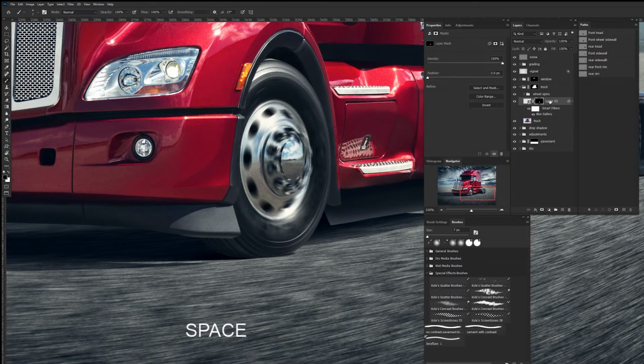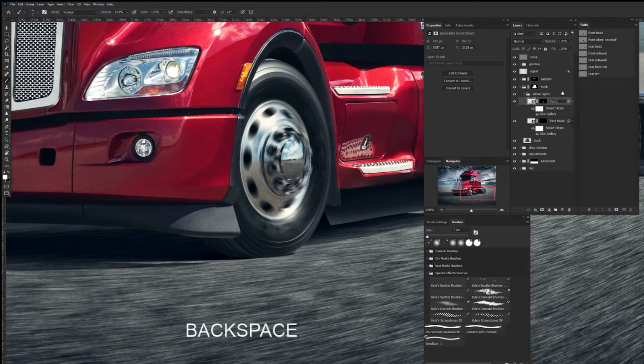So what I'm going to do is put that layer inside the wheel spins. And I'm going to label that front sidewall. Okay, I'm going to turn that off for a second, because what I'm going to do is go in.